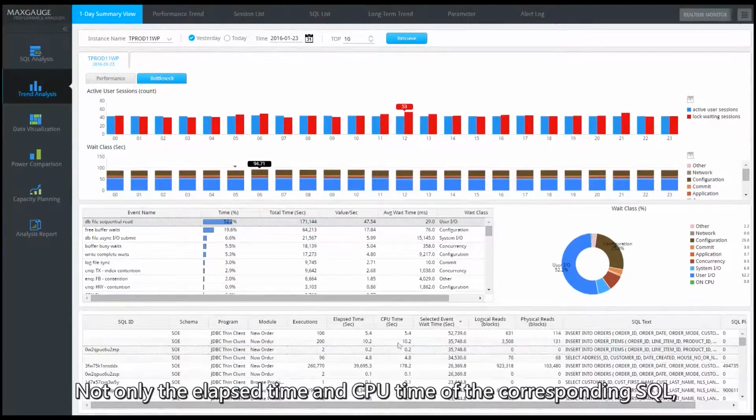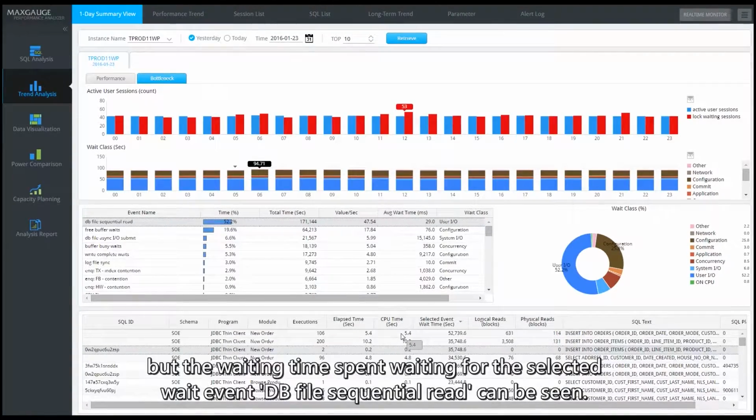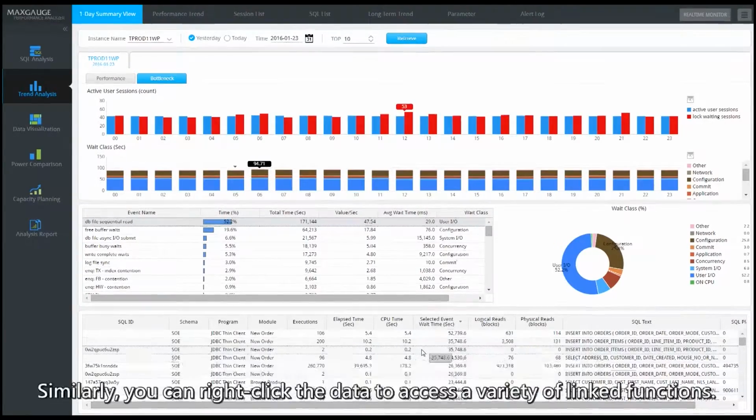Not only the elapsed time and CPU time of the corresponding SQL, but the waiting time spent waiting for the selected wait event DB file sequential read can be seen. Similarly, you can right-click data to access a variety of linked functions.